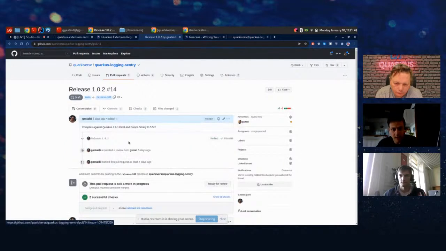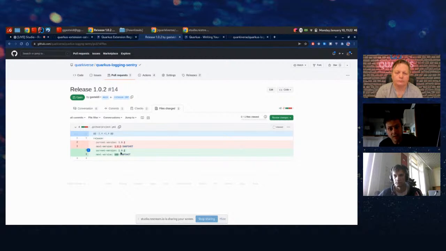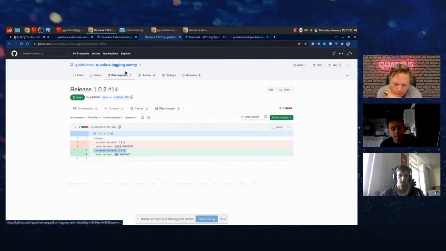So here I have a pull request that, once it's merged, will automatically create the next version of this extension and will be automatically available in the registry. I'll talk about the registry.